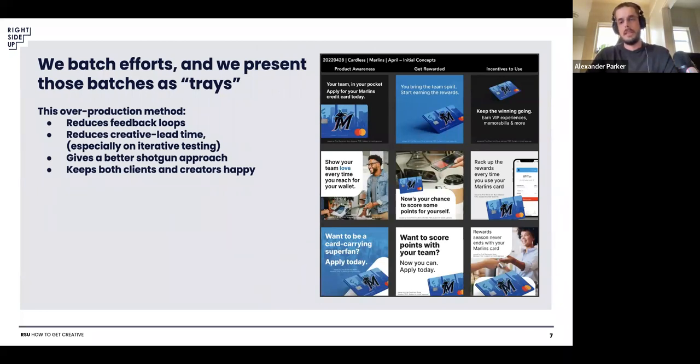And it's usually a 3x3 grid like this. This is for static ads. We do square ads because that covers the most channels. But the reason that we do this, and we overproduce on a regular basis, typically a tray per week per brand or per brand product, is that it reduces feedback loops. It's easy to just eliminate an ad from the tray if it's not on brand or if there's going to be too many edits. It also reduces creative lead time.